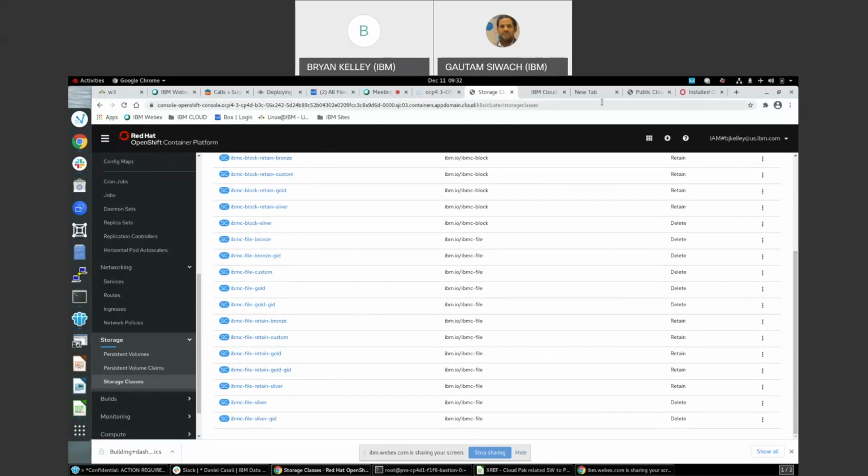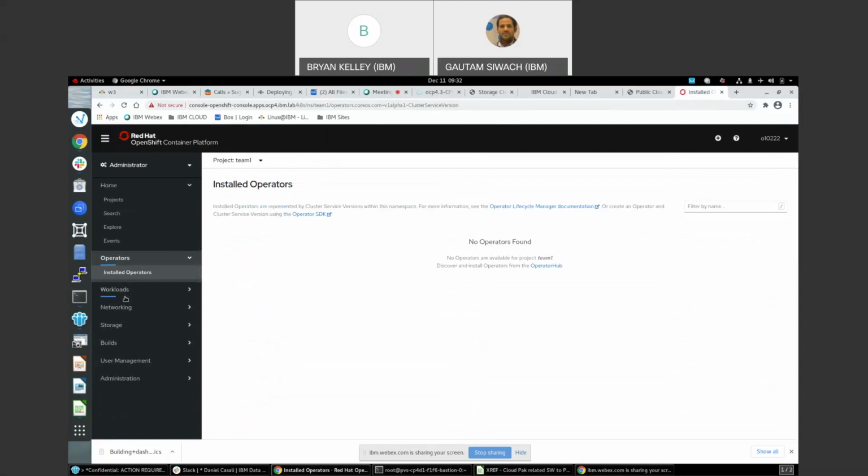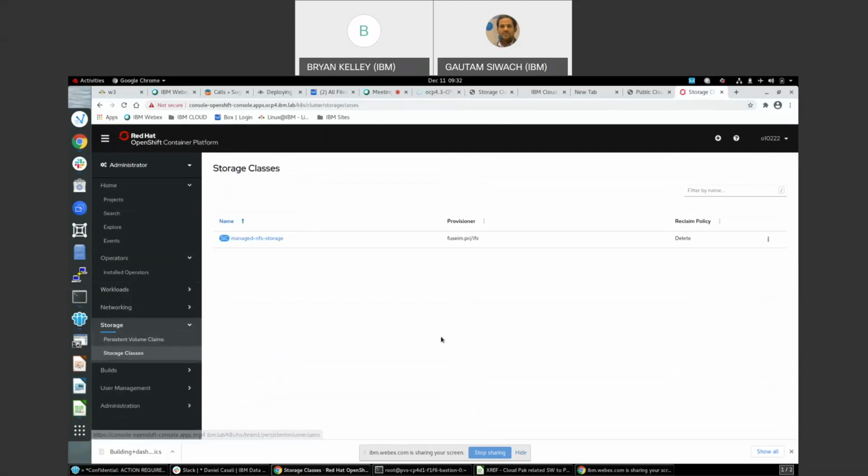Let me jump back over here and let me show you the storage classes in the one over here that I just jumped into, the OpenShift console that's running on our Power Hackathon cluster. So as you see here, it's only got one storage class, and that's a managed NFS storage. And that is currently all that is supported in OCP on Power.